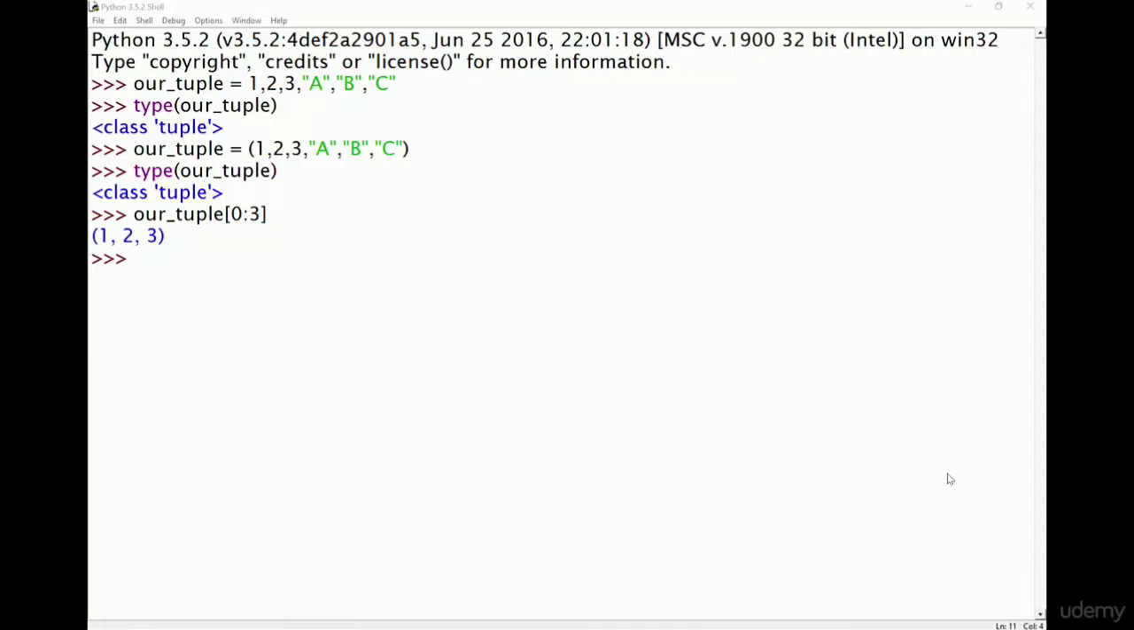Lists are mutable and therefore can be changed. Tuples, like strings, are immutable and cannot be changed after they've been defined. So if I make a list called our list, and I set that equal to 1, 2, 3, 4, 5, 6, 7, now I can actually change index 2 of the list, like this: our list, index 2, and set that equal to 100. Now if I show you our list, we're going to see that 100 has replaced 3, because 3 was in index 2.